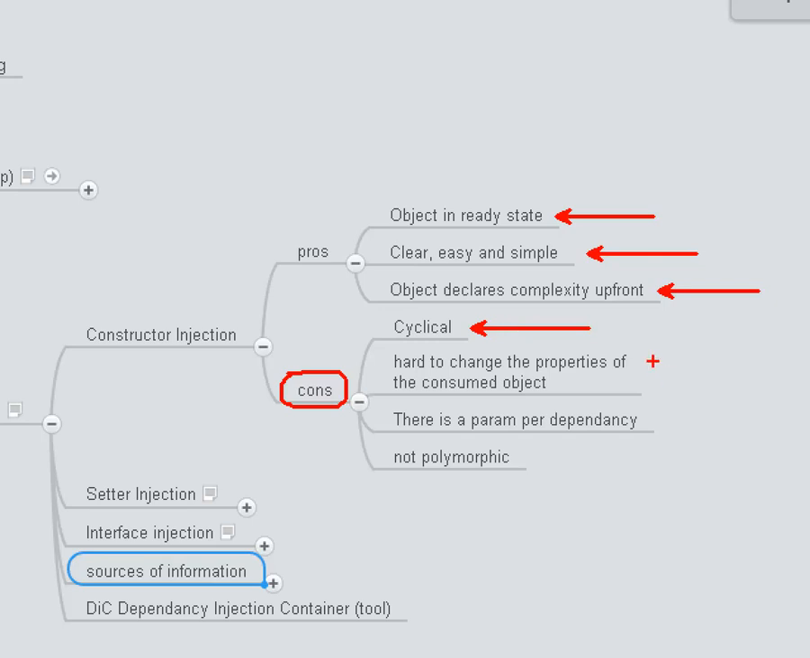Hard to change the properties of the consumed object. So once the objects have been consumed, it's hard to change their properties, because we instantiate the dependencies first and we inject them in the constructor. So we have only one opportunity to set the properties of the injected objects, of the dependencies. That's before creating the consumer. There is a param per dependency.